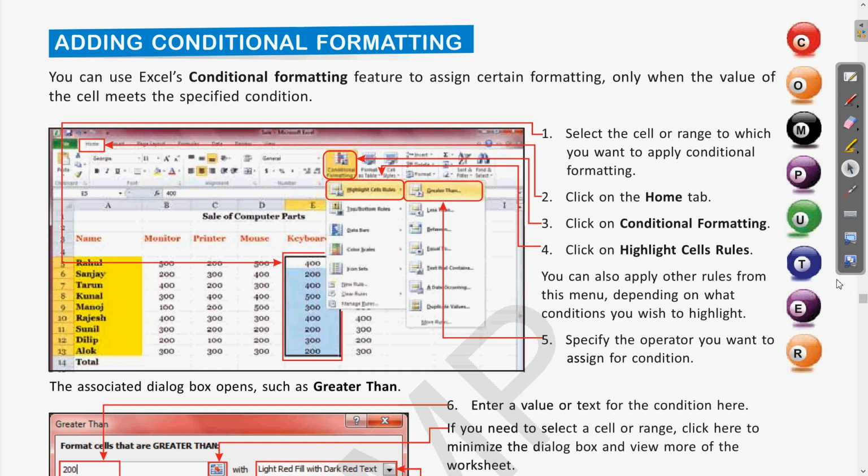So conditional formatting, you can use the actual conditional formatting feature to assign certain formatting only when the value of the cell meets the specified condition. Clear? So suppose there are some different numbers or names, and suppose we want all the numbers which are greater than 400 to appear with a particular color. So this can be one condition.